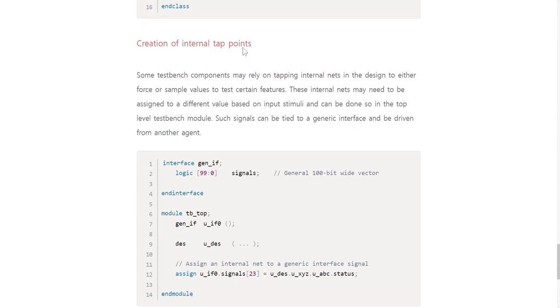Creation of internal tap points. Some testbench components may rely on tapping internal nets in the design to either force or sample values to test certain features. These internal nets may need to be assigned different values based on input stimuli and can be done in the top-level testbench module. Such signals can be computed through a generic interface and be driven from another agent.